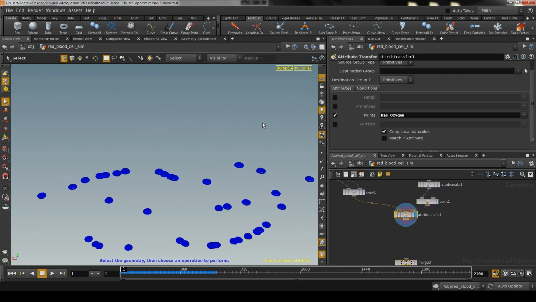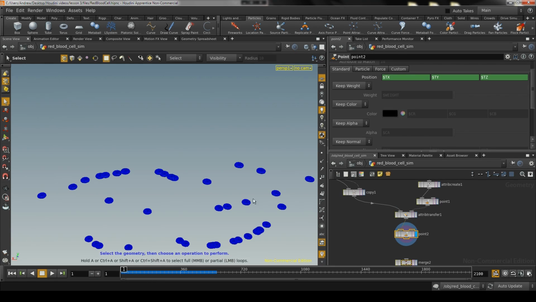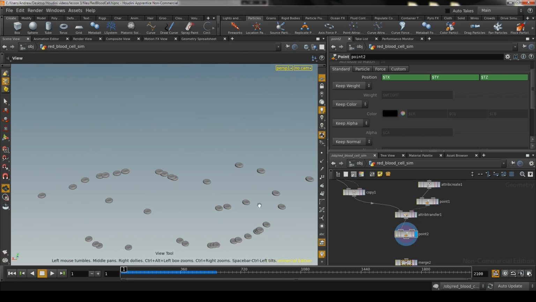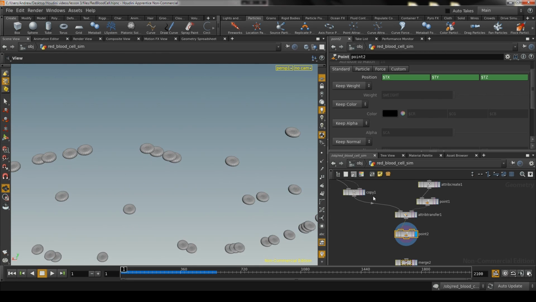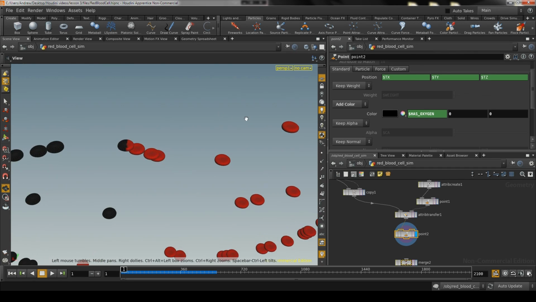Now that our has oxygen attribute is confirmed to be transferring over correctly in the attribute transfer, we're going to add one last point stop. So drop down the point stop. Let's deselect everything here so that we can actually see what's going on. And in the point stop, instead of keep color, we're going to add color. Let's go ahead and delete the expressions in these channels. So we want everything to be red if it has oxygen. So in the red channel, we can just put the value for has oxygen. And that looks like it's working.